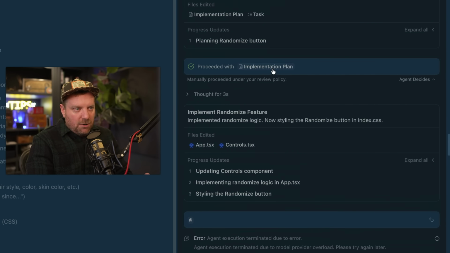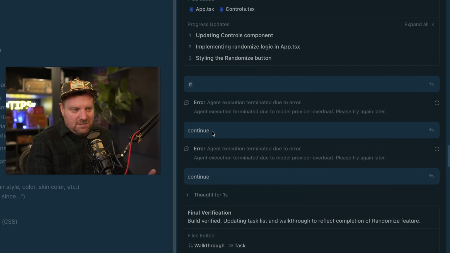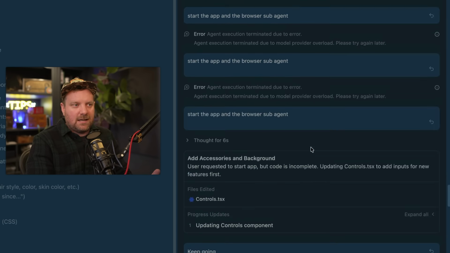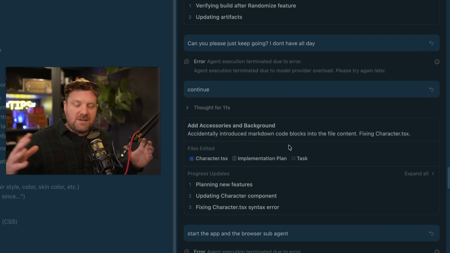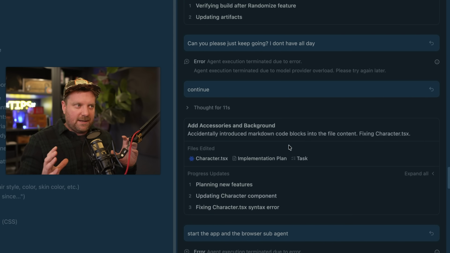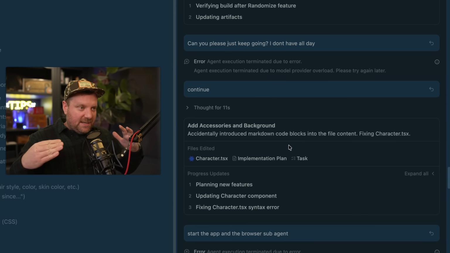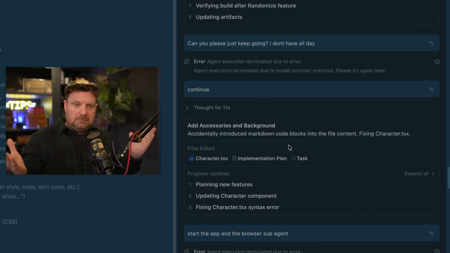But going through it, you can see I just been like, continue, start the app, please. Like I wasn't really sure what to do next. The UI on it obviously has multiple steps, but I would often get to a point where I'm just like, what next? Like, can we keep going?